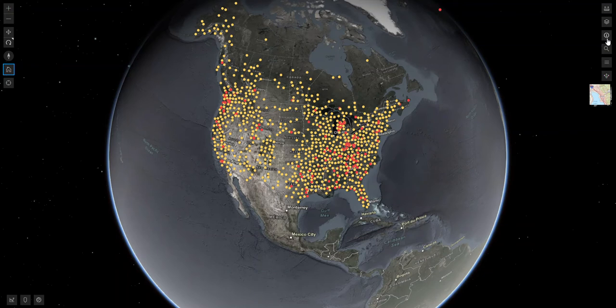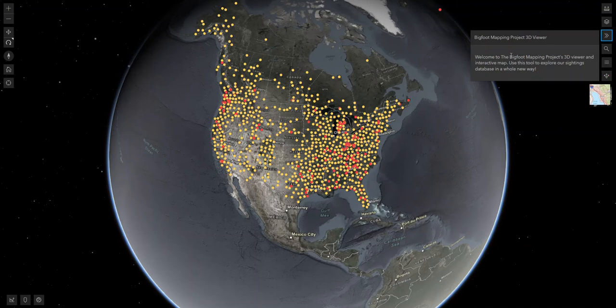This is Bigfoot World, Bigfoot Mapping Project 3D Viewer. Lots of new tools, really made for the intrepid explorer who's going to do a lot of work from their PC and might not have GIS software.